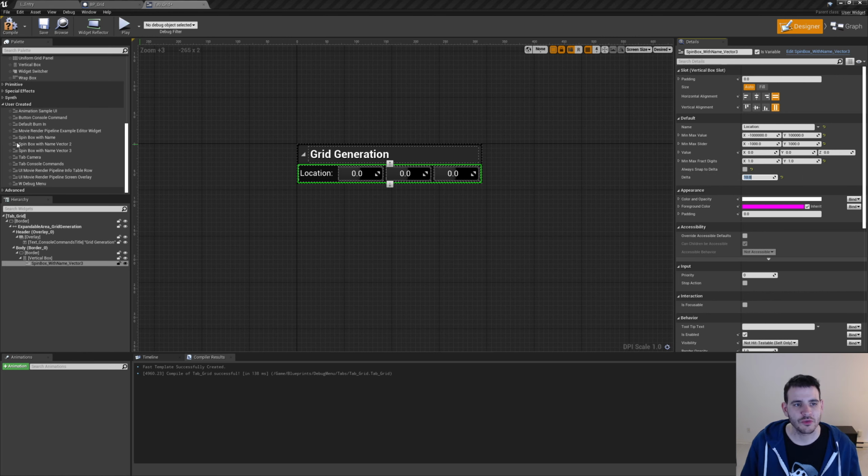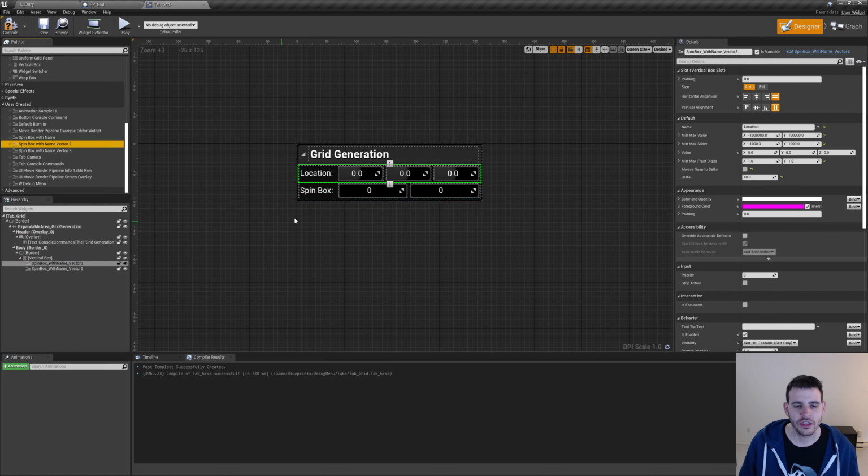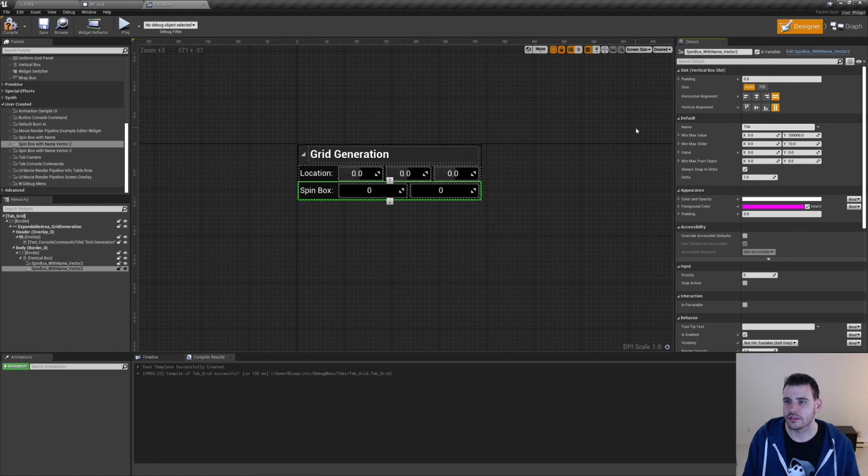Now the second spin box we need is a vector 2, so let's grab it and drop it into the vertical box and go change the default settings. So the name is going to be tile count. For the min-max, let's say 0 and 100,000, doesn't really matter for the max. For the slider, we're going to go with 2 and 50 for min and max. For the default value, let's say 20 by 20, so we're going to start with a 20 by 20 grid size. And then the fractional digits are going to be 0 because we don't have half tiles. We always snap to delta, and the delta is going to be 1.